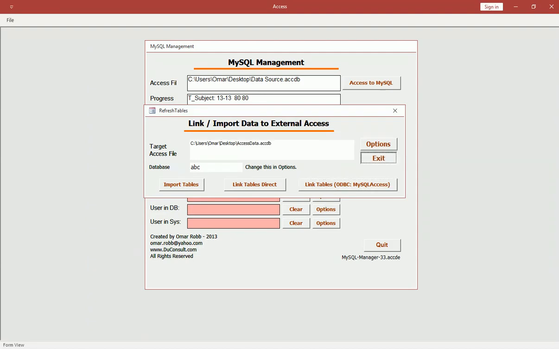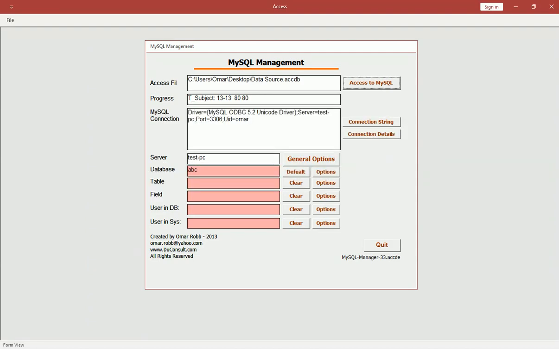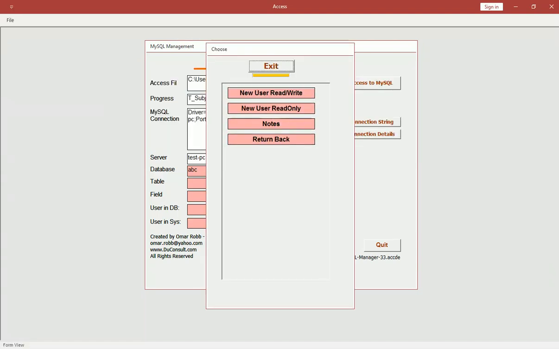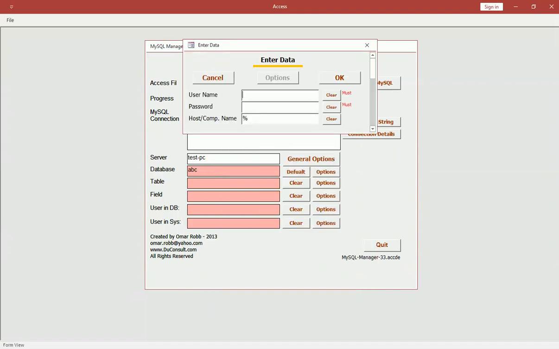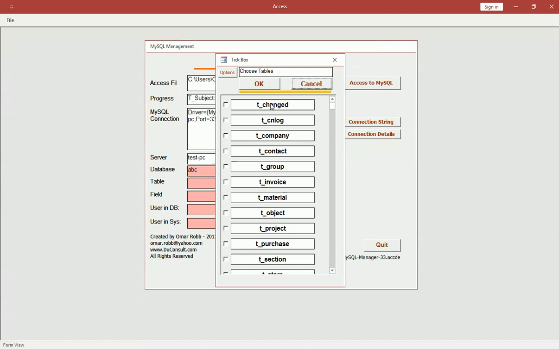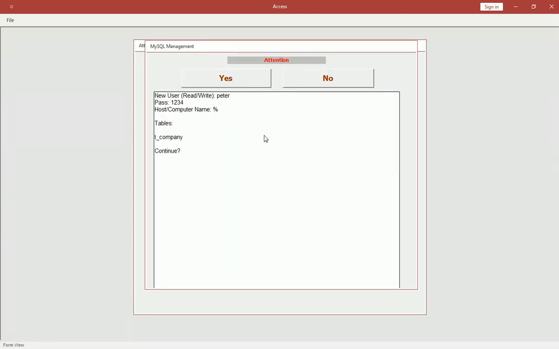Suppose that we go and create two users for this database. One which is read and write. Let's call him Peter. Let's put the password the same as 1234. And he will have only access to table company. Yes.